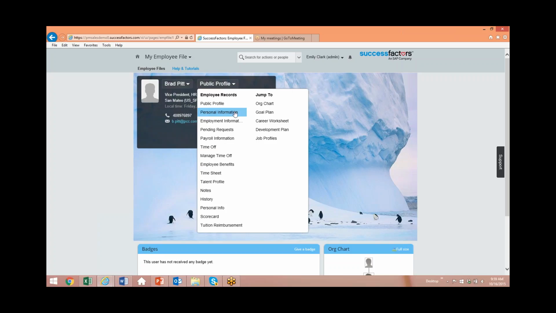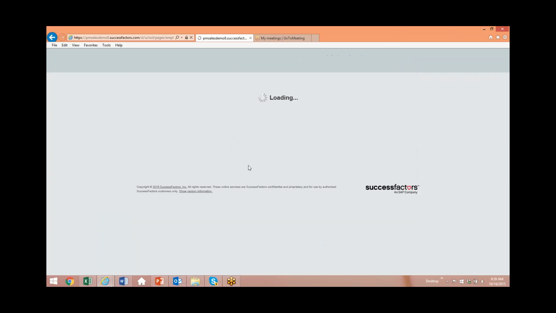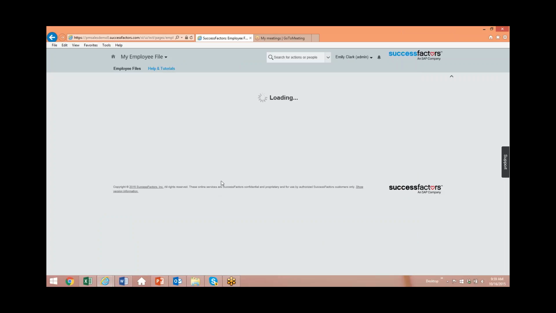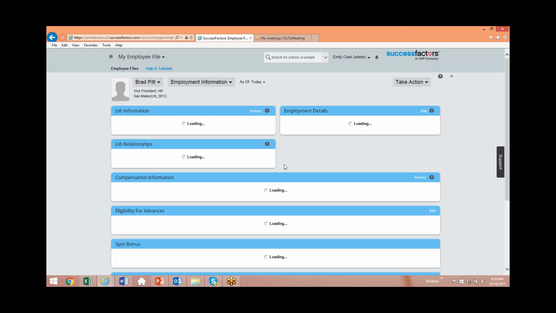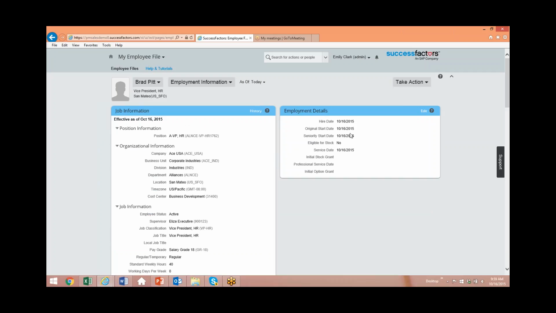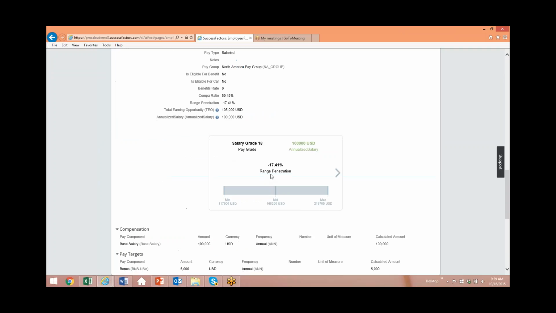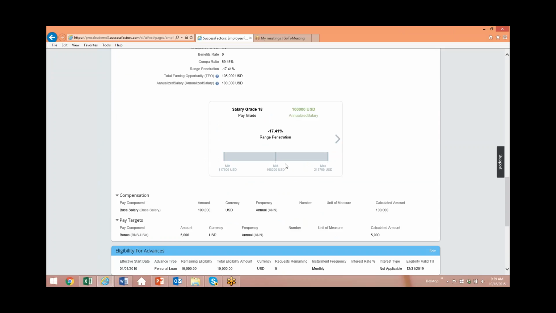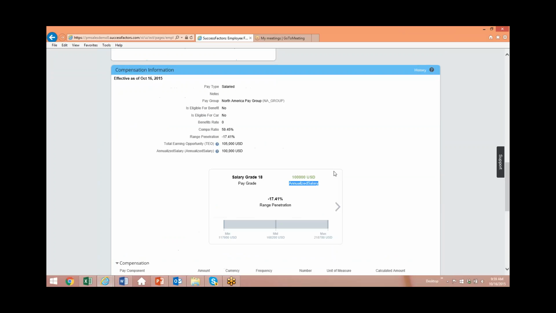And then I can also scroll down. If I wanted to go back into his personal information or his employment information, I could do that. So for example, if I go back into his employment information, you'll be able to see all the information that we had entered around his job information, his employment details, and compensation. So here, the compensation that we just entered, you'll see it brings up a nice little graph. It shows a summary of the pay grade, the annualized salary, and where the salary sits. It looks like we've got minus 17, so it's actually not even coming up on the chart at the moment on the range here.